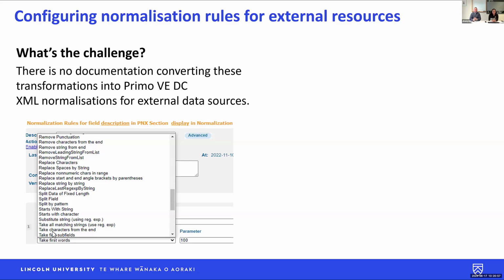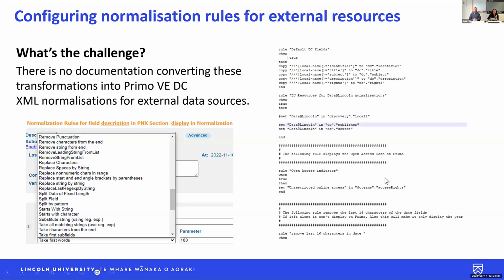Last year Craig and I did a brief talk on configuring normalization rules within PrimoVE. Just a quick recap. As you can see from the first screenshot, that was taken from our previous Primo back office, which provided a list of ways of transforming XML and DC data. The second screenshot was an example of the normalization rules that Craig and I created in PrimoVE, and we had to write all that code from scratch.